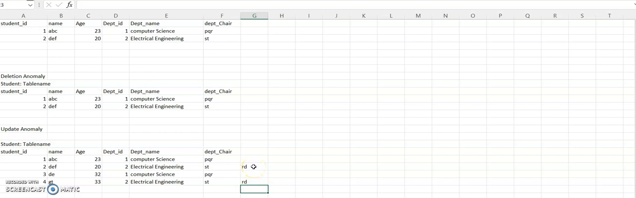And so when we are doing that, there might be instances where one row may get updated but the other row may not get updated, and that's what we call the update anomaly. The situations where one row may get updated but the other row may not get updated, that is what we call the update anomaly.